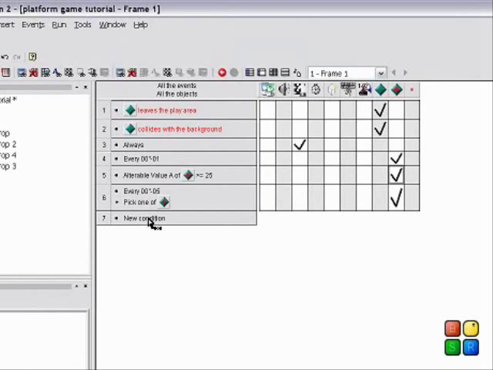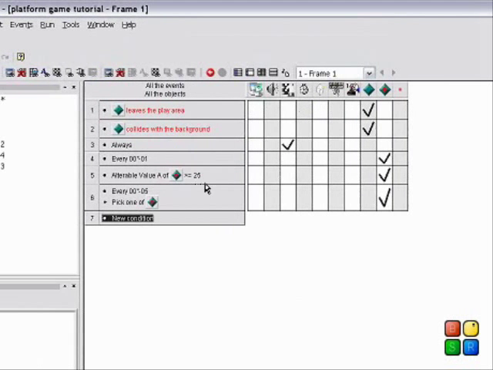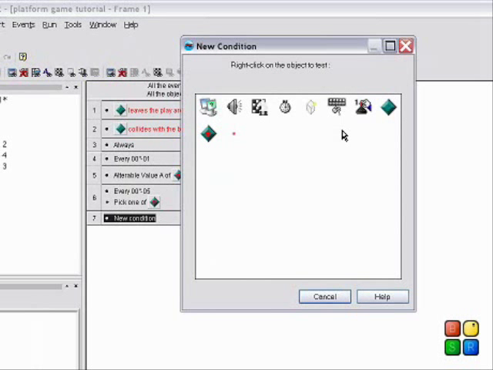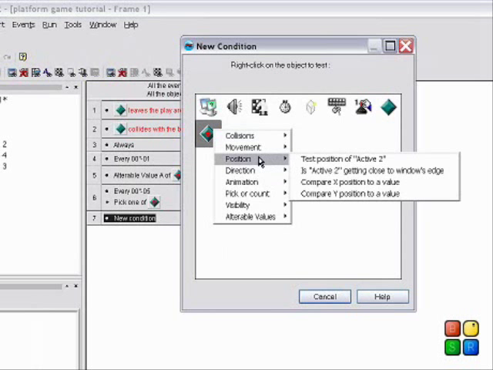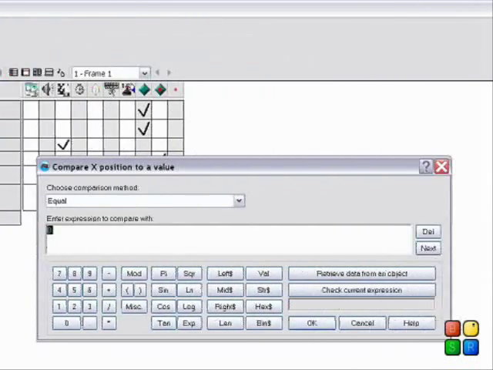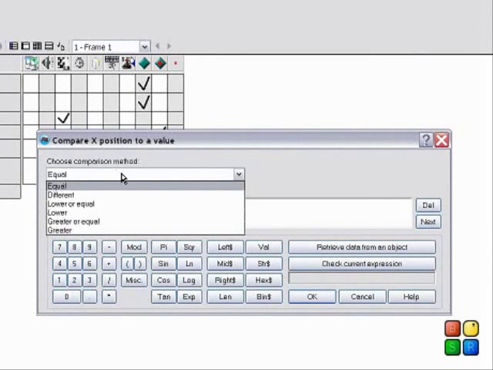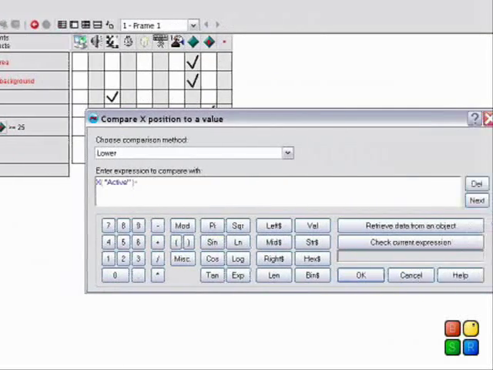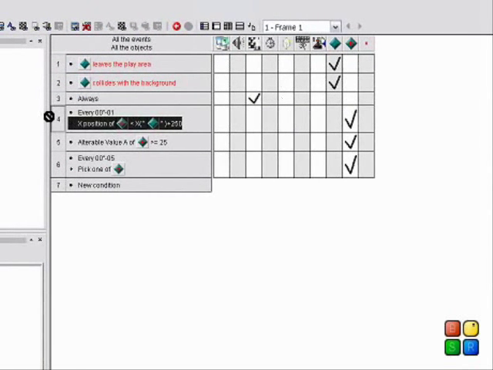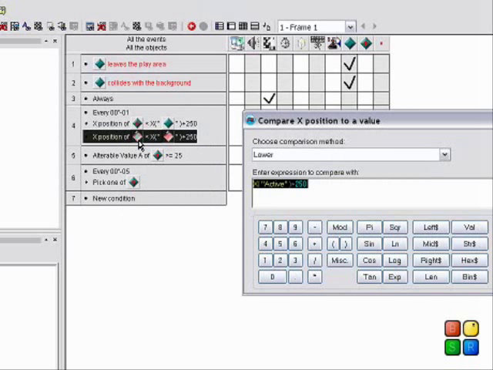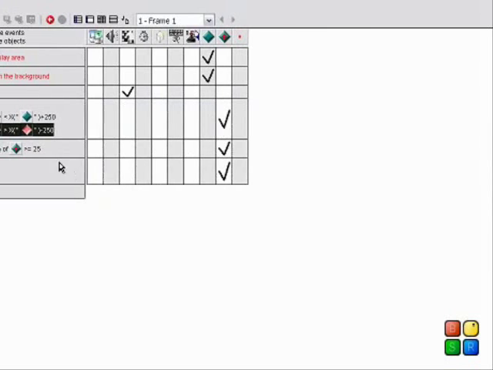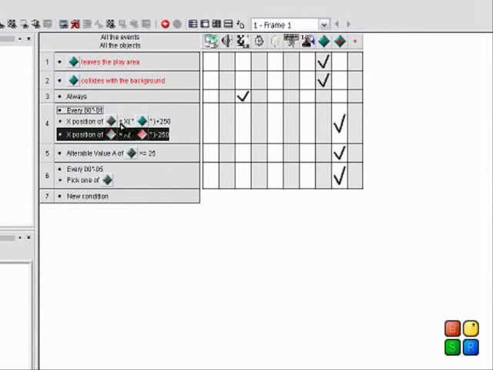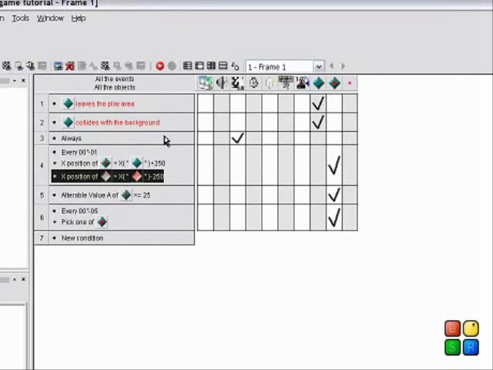So, let's do a new condition. Actually, we're not doing a new condition. We add to this one, and now it starts to get a little bit more complicated. Position, compare X position to a value. So first we're going to do the range. If it's lower than retrieved data from an object, position X coordinate plus, let's make his range 250 on each side. Then we copy that over, so we have 2 now, and we edit it, make it greater, and change this to minus. Basically what we're saying is, if the X position of our enemy is 250 pixels away from this guy or more on either side, then he stops shooting. So let's try that.